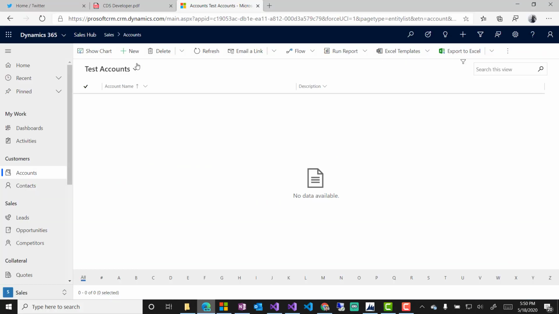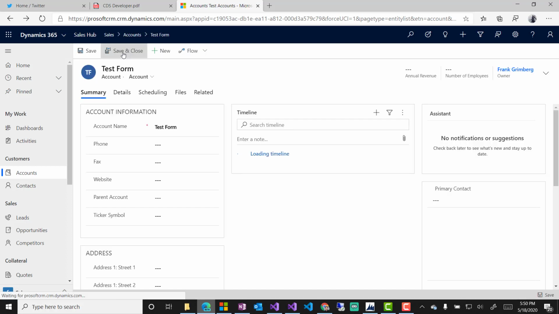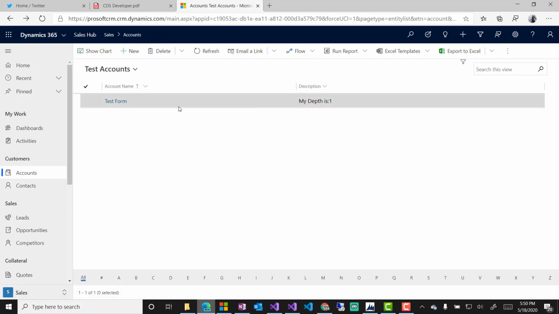I'm going to manually add a new account record. I'm going to call this test coming from the form. We're going to press save and close. And you'll see that test form is created. My view is showing me the description. And we're now seeing that my depth is level 1, which is what you would expect, and most developers that are checking depth are assuming is the case.